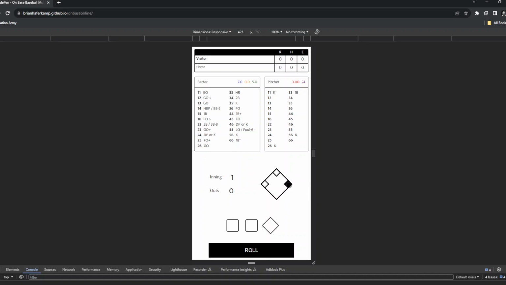We have the ability to manually manipulate by toggling these base runners on and off. And then we have our dice rolls here. So the two D6s and the D9. And it'll be a true D9. You won't have to play using a D10 or anything like that. And then we have all of our basic line score up here.